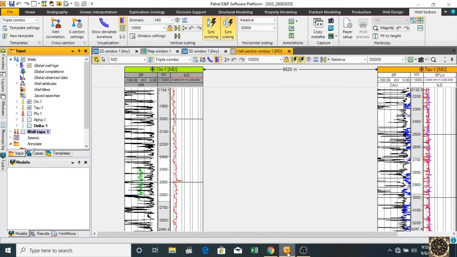Hello everyone. Welcome to Petrel training, lesson number 4. Today we're going to learn how to load well tops and seismic data.